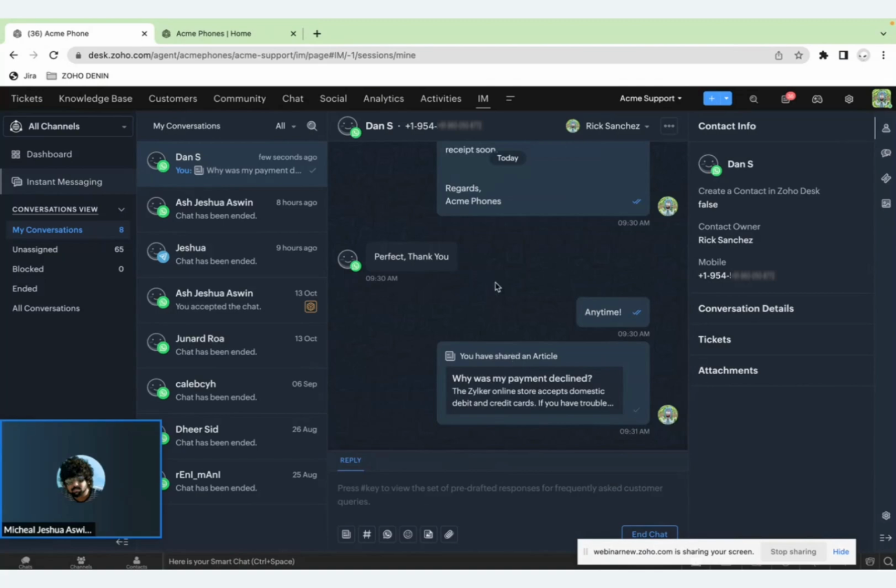Sorry, Dan, I think it is already sorted out, but I'm just sending it again. You can ignore it. So this is how you insert an article.